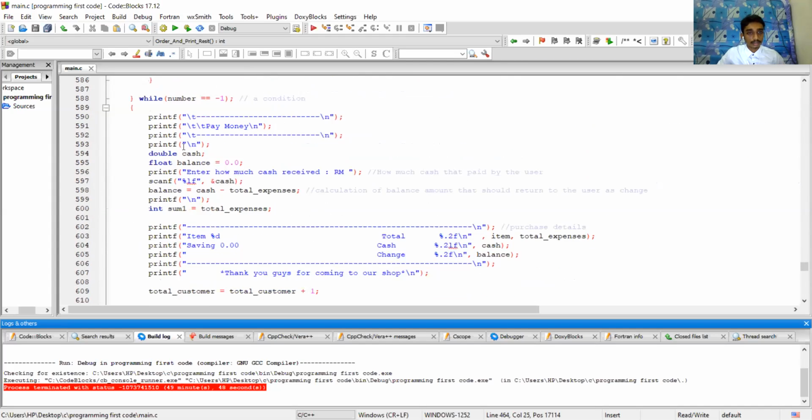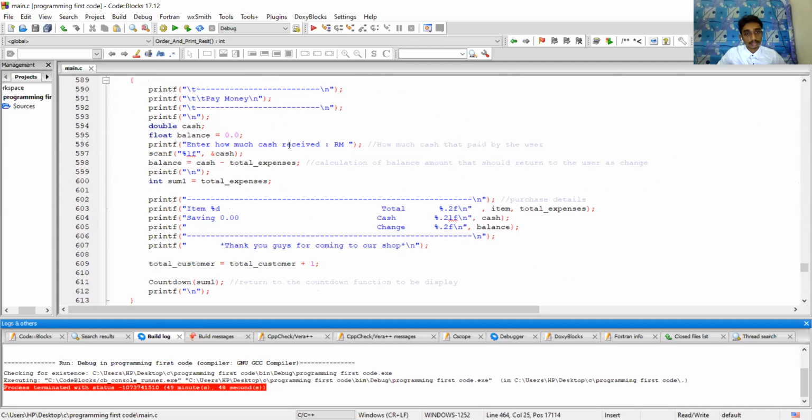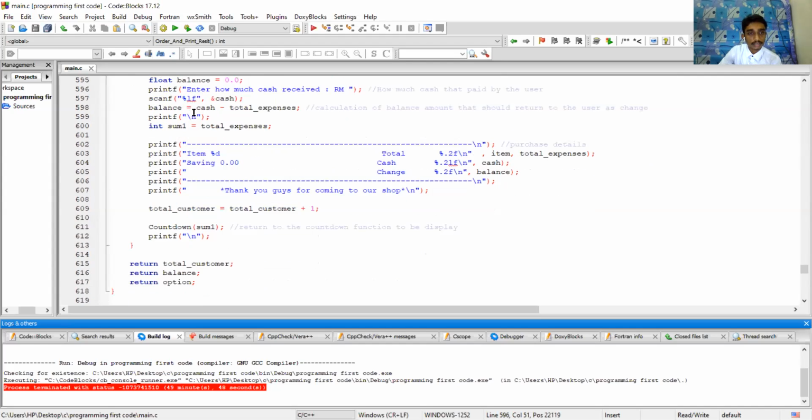After that, this is the pay money. In this, the user can pay the money for the purchased things, and here we have to enter how much money has been received from the user, and it will be stored here, and it will calculate how much balance has to be given back to the customer.